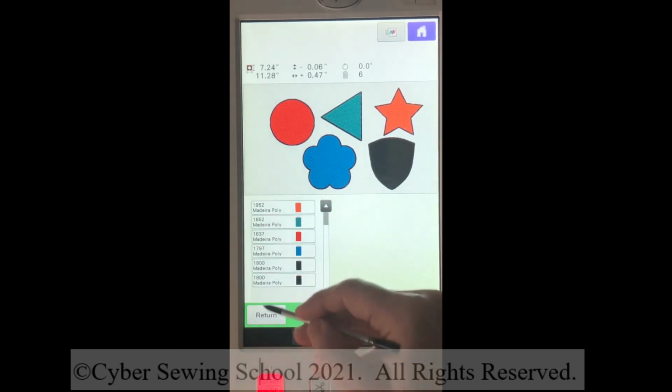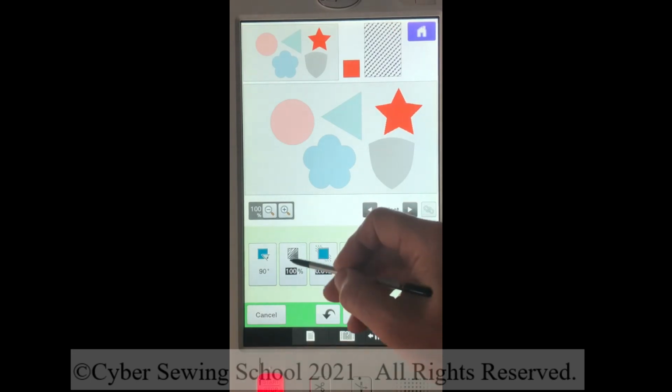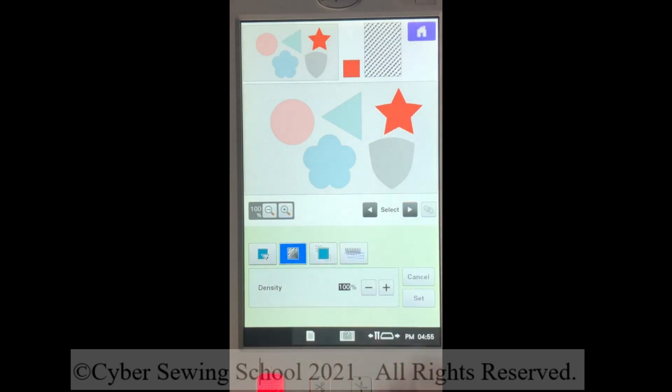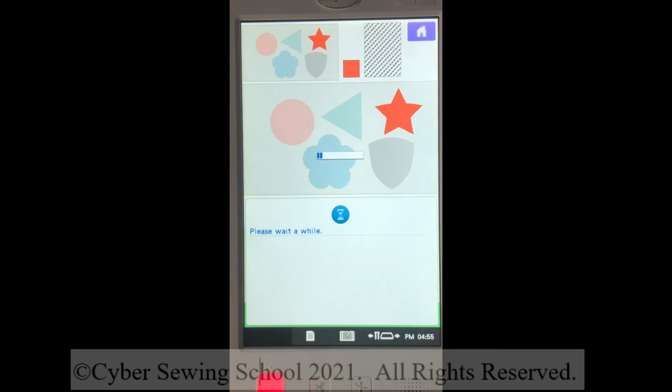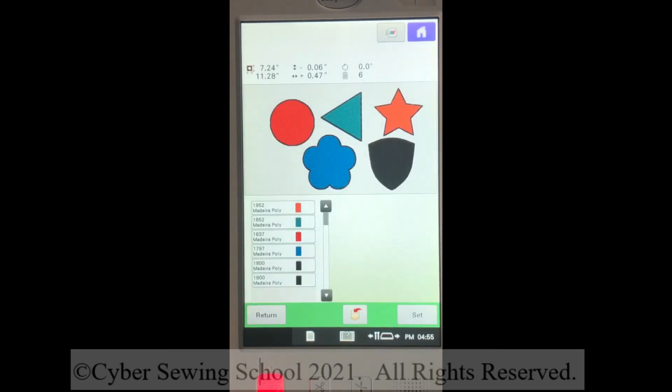So I could play around with this, but for the sake of showing you how to access this particular icon right here, I'm going to change the density on this one to 100%, 110%, press set, and press preview, press OK. Let's see what we got. All right, I am really happy with how this looks. I have minimized a lot of that white show through that I would get. You would see the fabric underneath that fill stitch, and that's what you want to reduce.